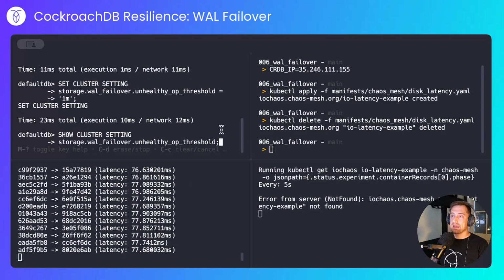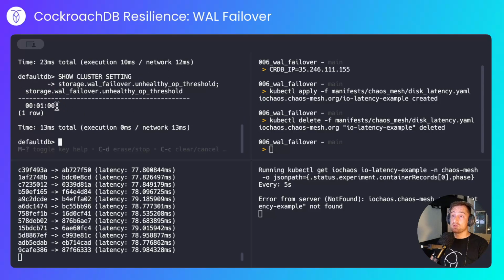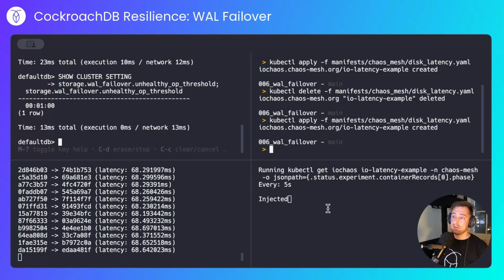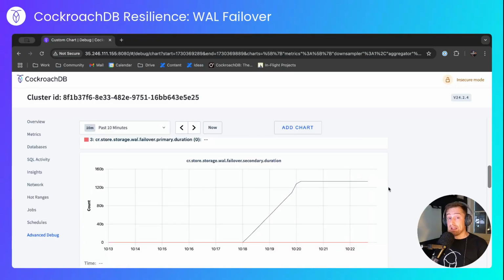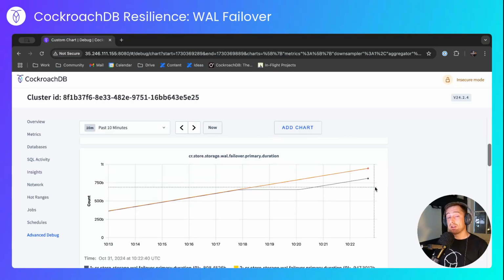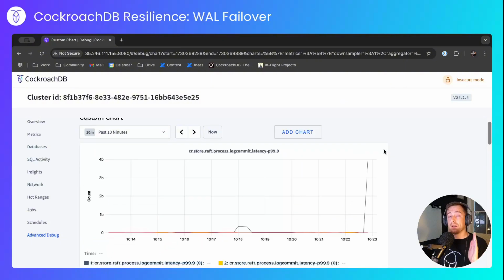If we look at the setting again, we'll see that instead of being 100 milliseconds, it's now set to 1 minute. Let's inject that disk failure again with exactly the same settings as before. That's injected, but this time we won't see the switch. We won't write to the failover storage. We'll continue trying to write to the primary storage, and our latency won't be a simple spike and decrease.